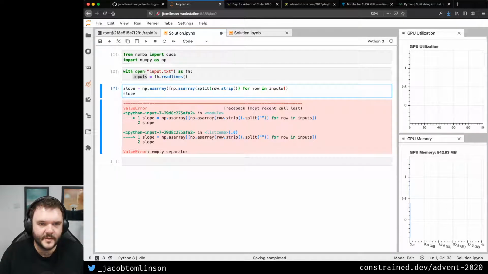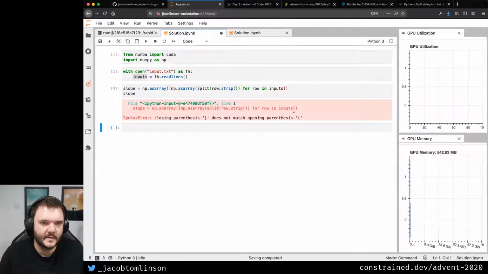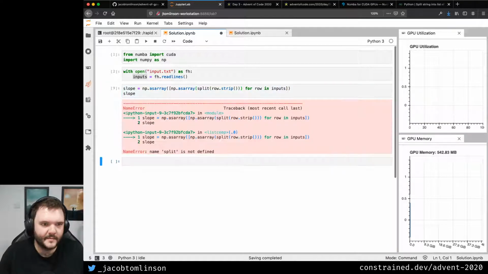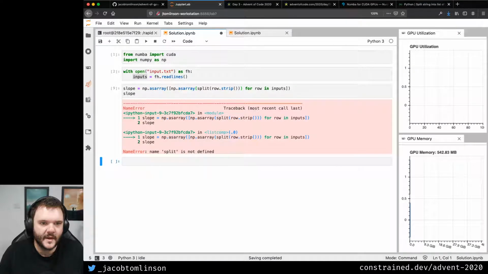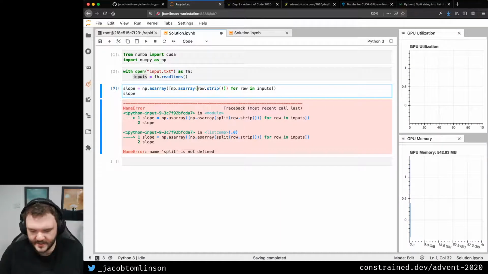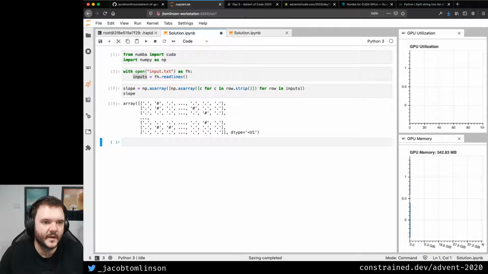Row dot strip and split. Oh, I think I missed a bracket. There we go. Split is not defined. Oh, right. Okay, so I could do that in here. I could just say C for C in my row like that. Yeah, that's going to give me that.